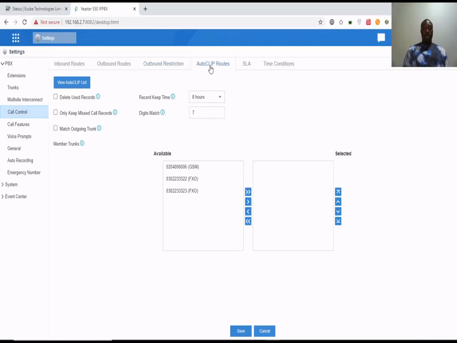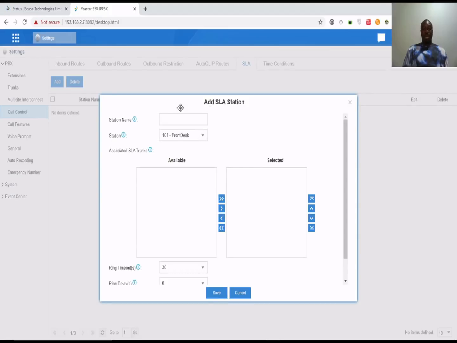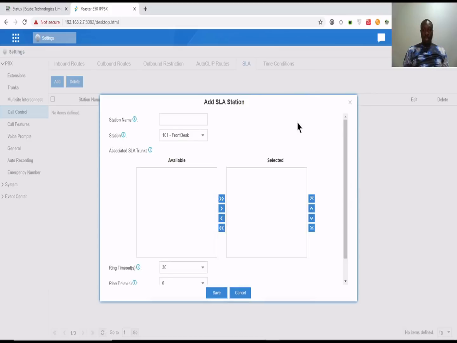Then the next thing has got to do with auto-click routes. This has got to do with saving of records. One is SLA, and I think it's empty here, but you can decide to give an SLA to this device. So per this description, give this extension a description name to help you identify it. Basically, that's it. We move on to the next.